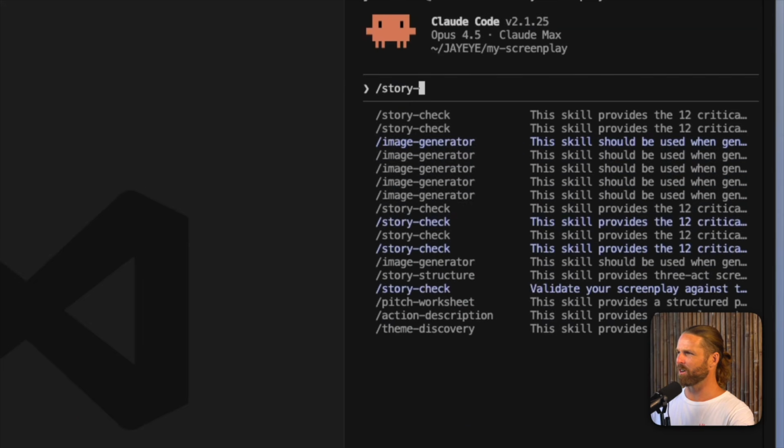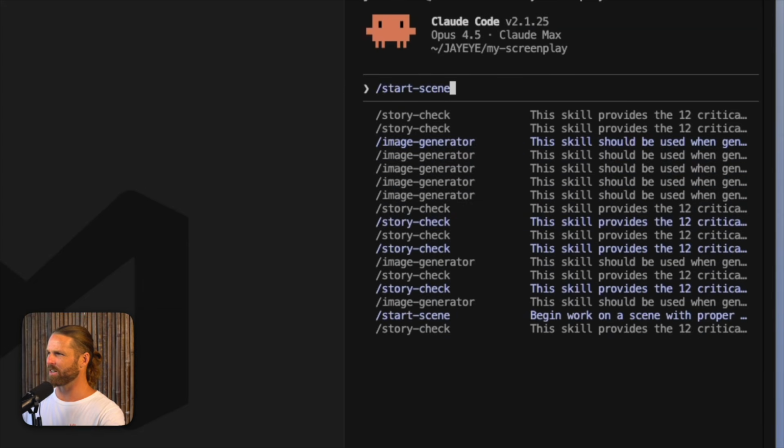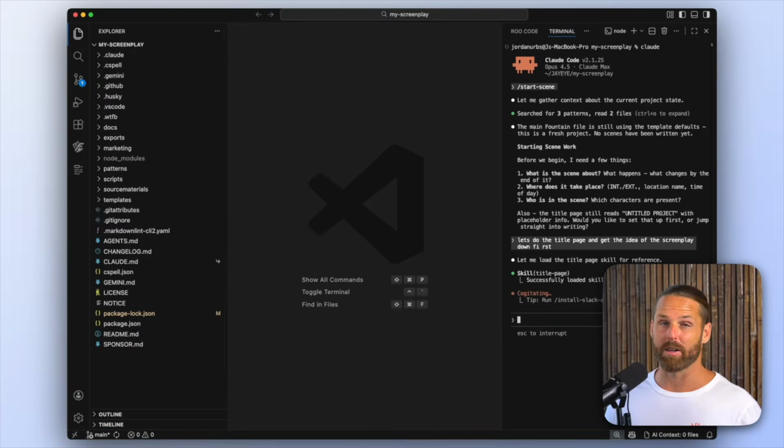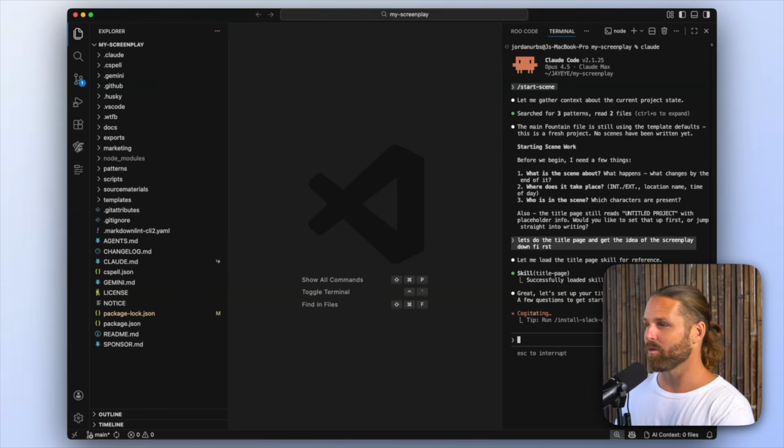So let's do story, start scene. Or like what happens in this. I think I was supposed to type in what happens in the scene here, but all right. What is the scene about? What happens? What changes by the end of it? Let's do the title page and get the idea of the screenplay down first. This is a reminder I haven't used this. Okay. So we're going through this.